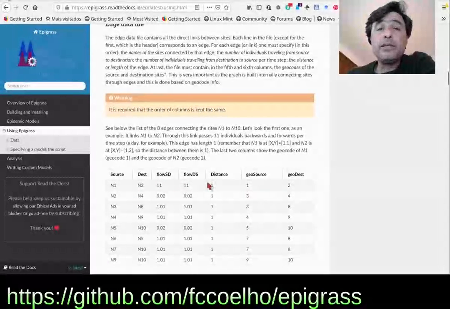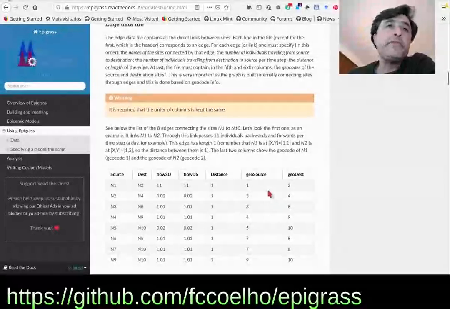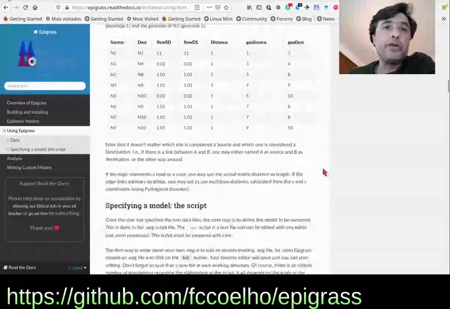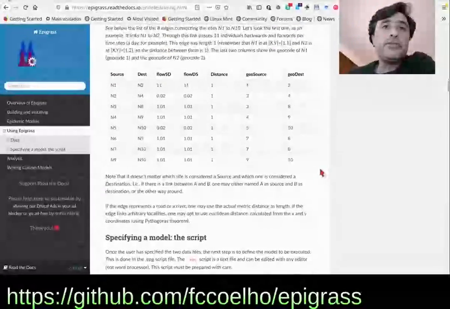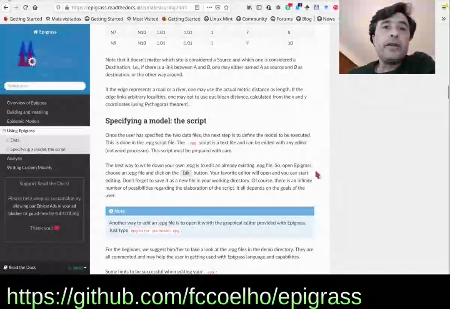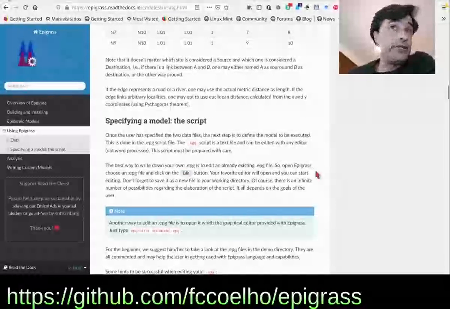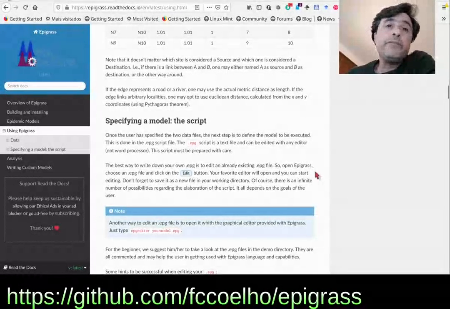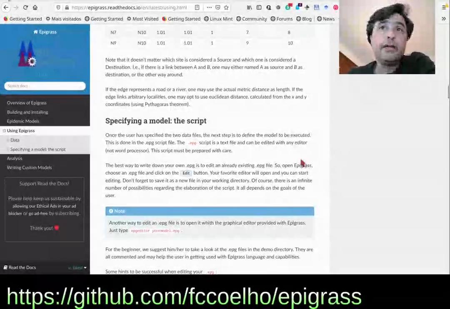Their distance in some unit that's meaningful to you, the geocode of the source, the geocode of the destination. So you have one line in this spreadsheet for every edge on your network. And once you define these two spreadsheets and give Epigrass the map where it can find those localities by geocode, then you're pretty much set, and then you just have to run your model and look at the results.